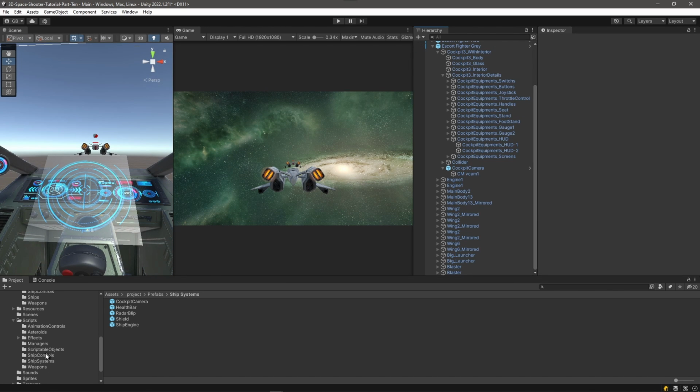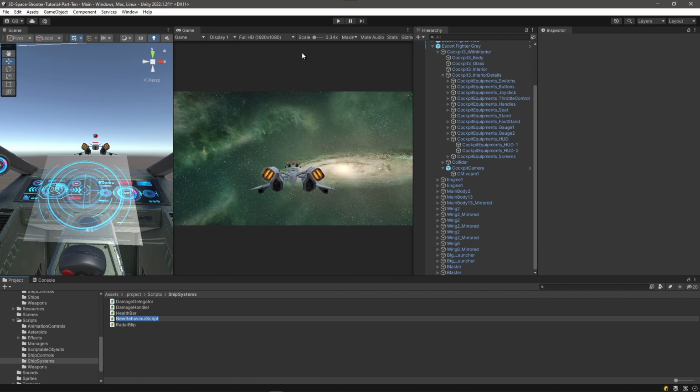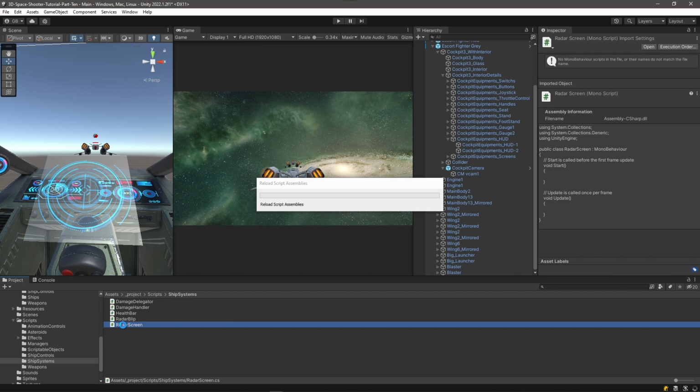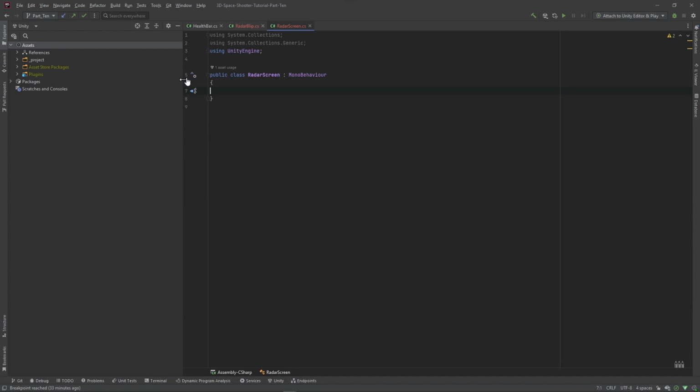So let's go into our scripts folder, ship systems. We will create a C# script and call it RadarScreen. And we will double click that to open it up in the editor. And this is going to be one of the more complicated scripts we've written in this tutorial. I'll leave those there for now because I think I need to add them back. All right, so we're going to need quite a few serialized fields. First of all, we want a game object for our blip prefab.